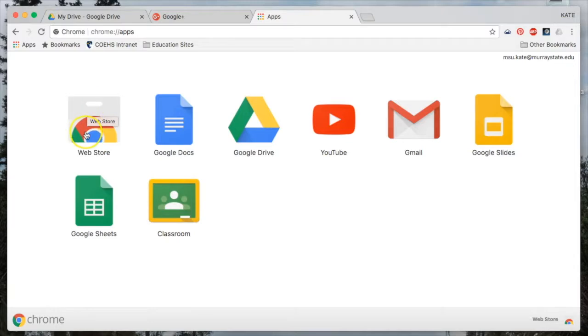But it also takes you to something called the Web Store. The Web Store is where you go to add apps to your Chrome account and to add extensions. And if you're taking the Google Chrome class with Ginny, you'll talk all about how to add these. So I'm not going to go into that except to show you that they're there.